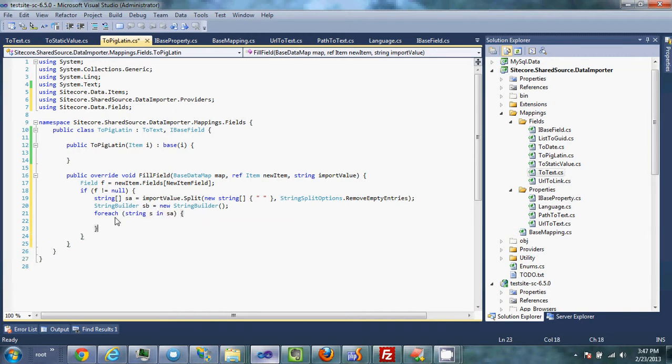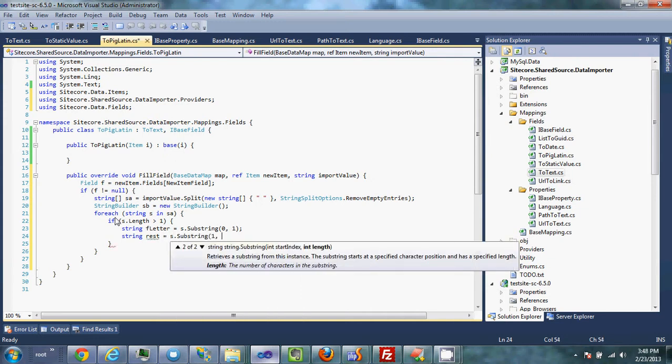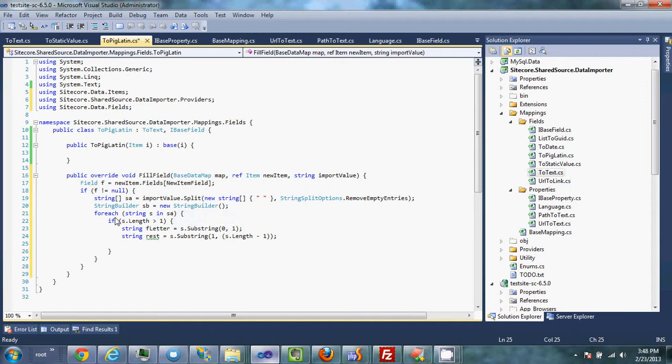So we want to loop through each one of these strings, which is going to be, in this case, we're going to import author names, so we're going to switch their names to Pig Latin. We want to make sure that this thing actually has a value to switch. The first thing we want to do is get the first letter, which is substring, which is 0 for one length, and then we want the rest, substring from 1 to s.length minus 1.